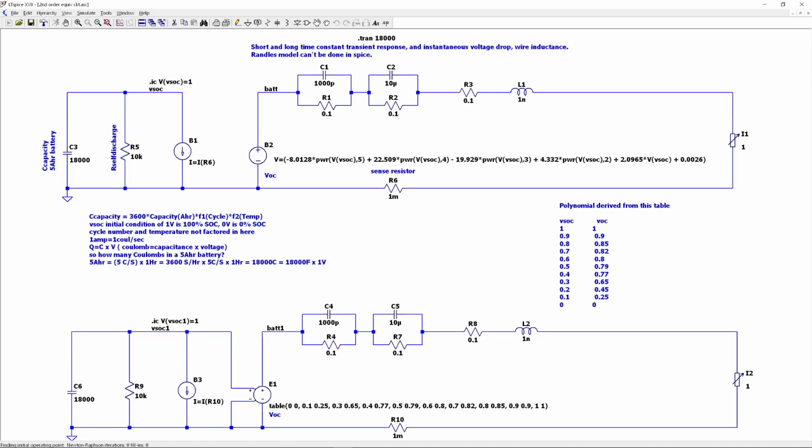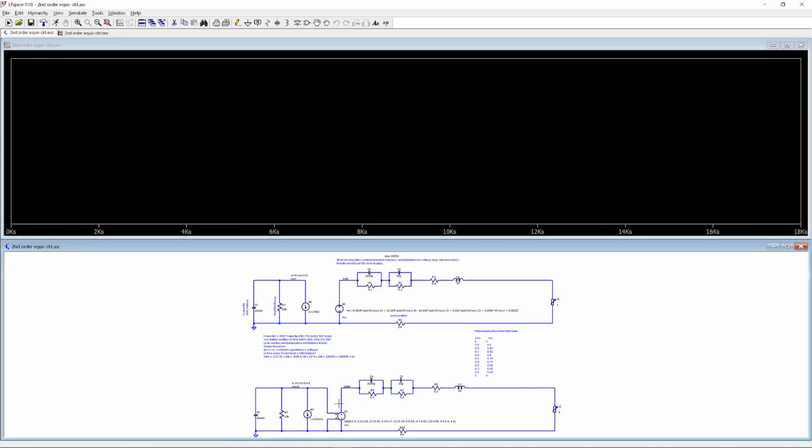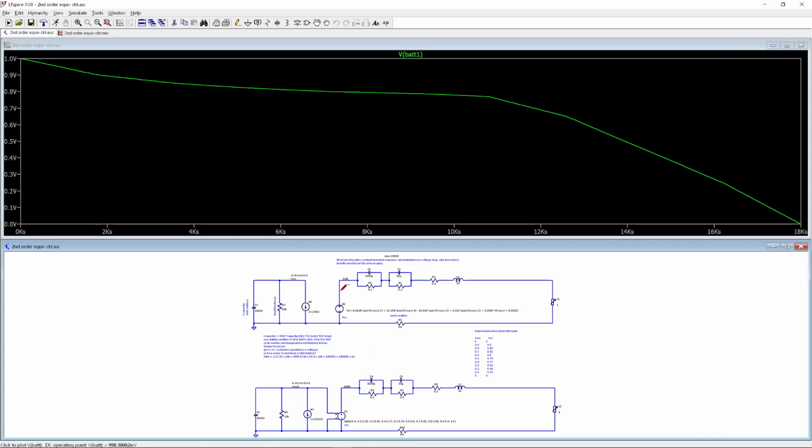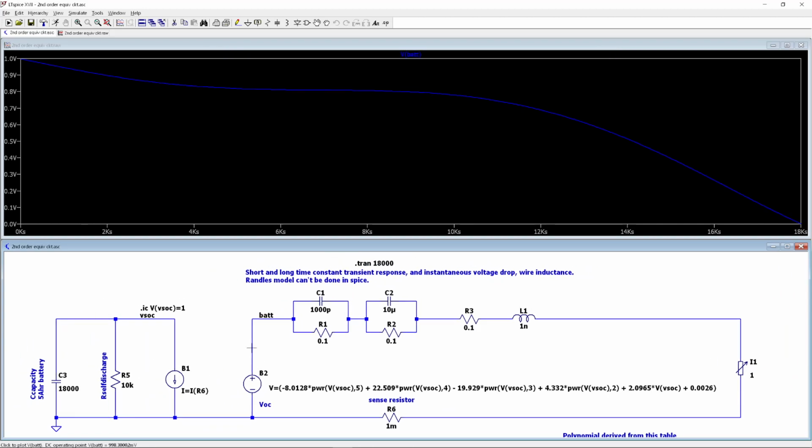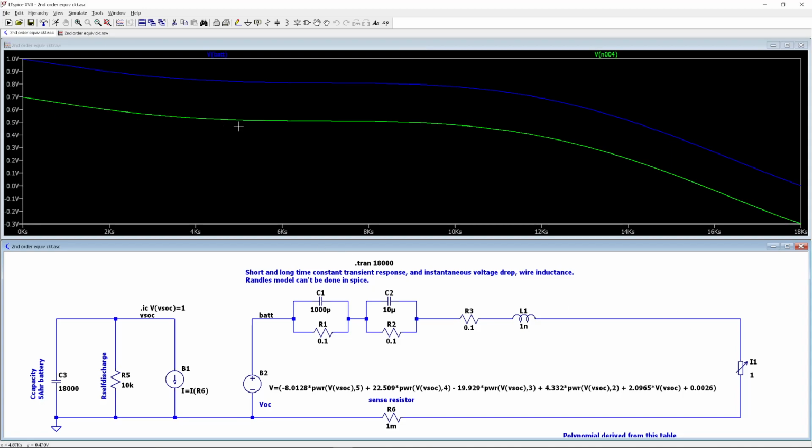So we run that simulation real quick, just to show you that the table and the polynomial line up pretty closely. So you can take your test data and run this simulation using this circuit instead of absolutely having to have a polynomial. And zooming back into here, you can see that before the losses, the battery output goes from the 1 volt down to 0 volts in 18,000 seconds. And then after the impedances at the load, the battery at the load has dropped.